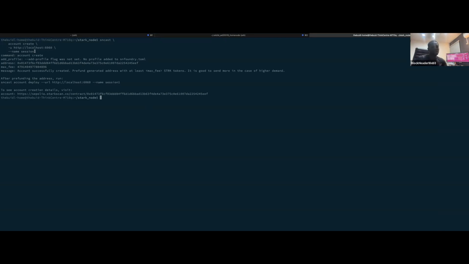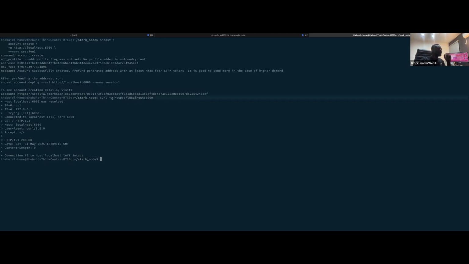My RPC URL, if I do curl -v http://localhost:6060. Yeah, it is okay. It's returning okay, right? Meaning I can send requests to my port. This is the port where my Juno is running.